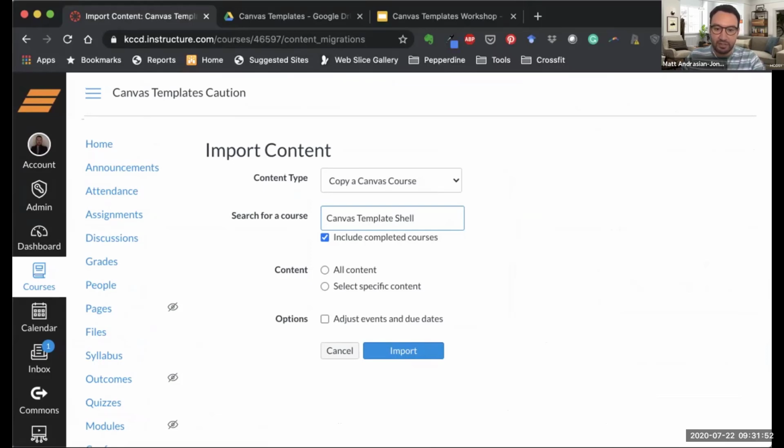It might take a moment to bring that up. And then I could click my Canvas template shell, say all content, and then say import, and it's going to pull in all those templates in the shell that we built into your course.